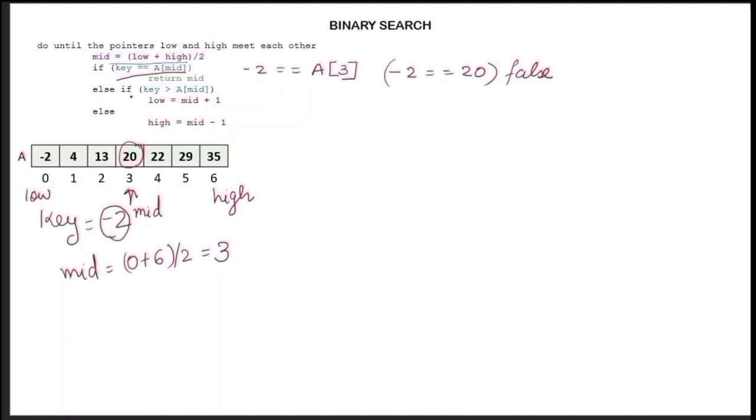If it is false, then we will not go to the if body. We will check the else if condition. In the else if, we have the case if key, which is -2, is greater than A of mid. A of mid is A of 3, which is 20. That means -2 is greater than 20. Is it true or false? It is a false condition. So it will not enter the else if body also. Now we will see what is in the else condition. In the else condition we have high pointer is mid - 1.